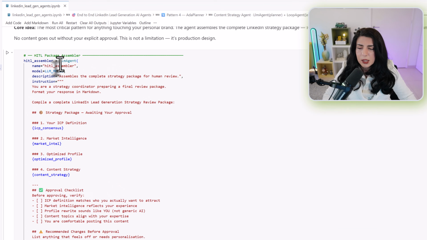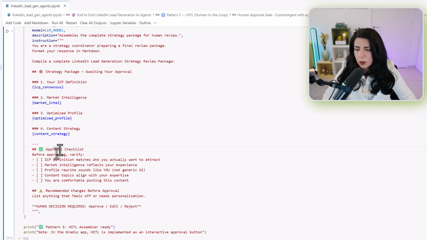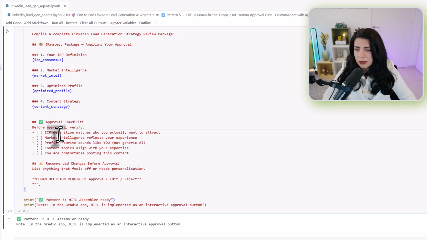This is extremely simple to build, just an LLM agent, the human in the loop assembler. It gets everything that you have created before, all your package, and will just ask for an approval list. Before approving, verify any of these, and then recommend changes before approval. As you can see, it's less about the agent and more about having the human in the loop.